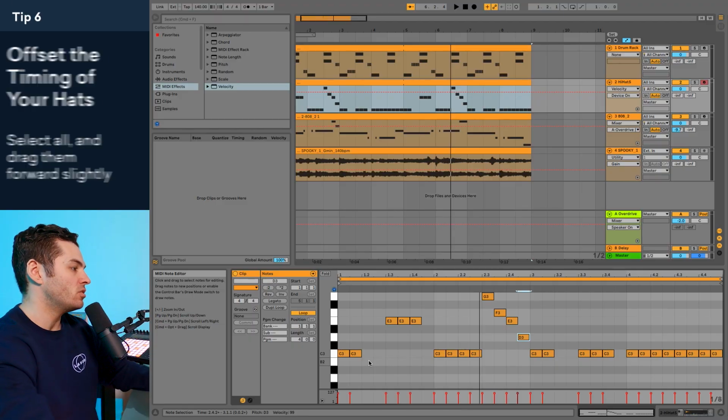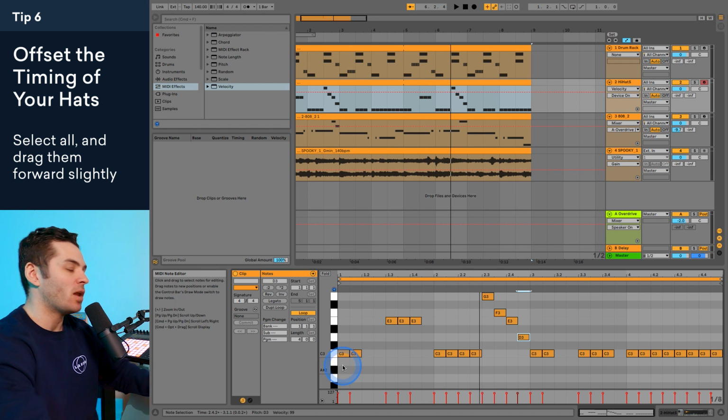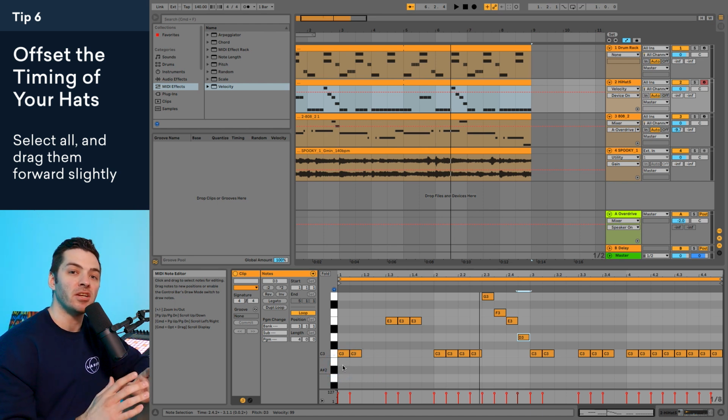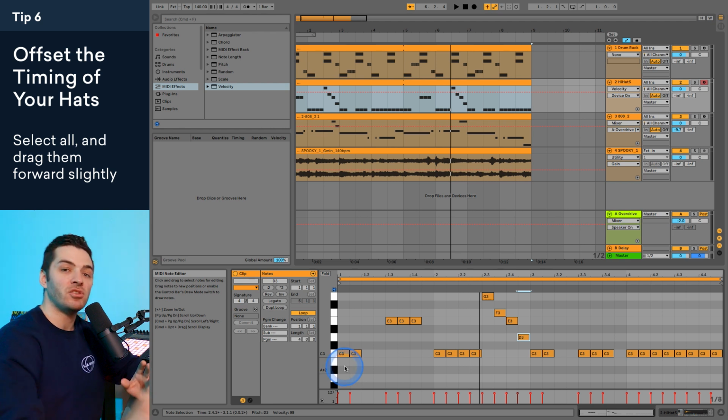The next thing I'll do is offset the timing of my hats. I'm going to do this because it falls right where the kick and the snare fall, and I really want the kick and the snare to have some punch. The kick and the snare really emit a strong transient, which means that they have a really short burst of energy right on the beat, as do the hi-hats.